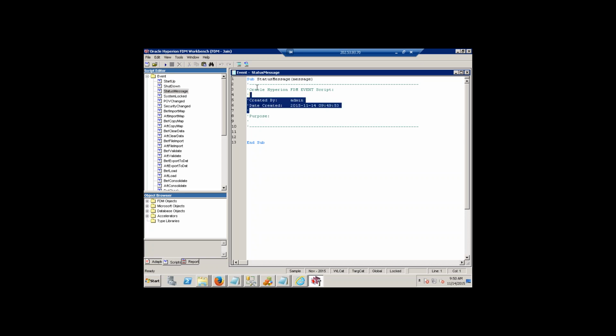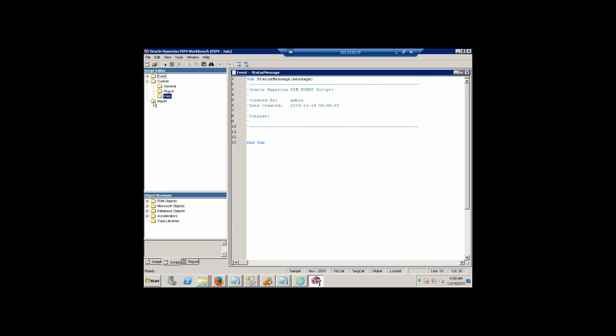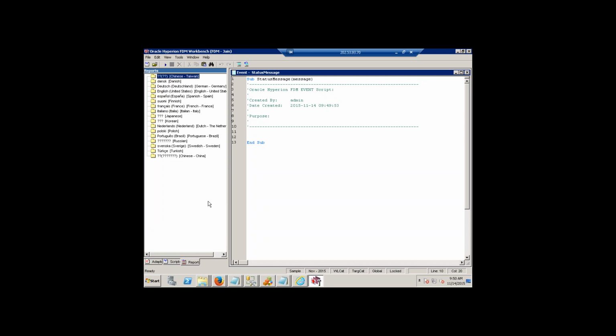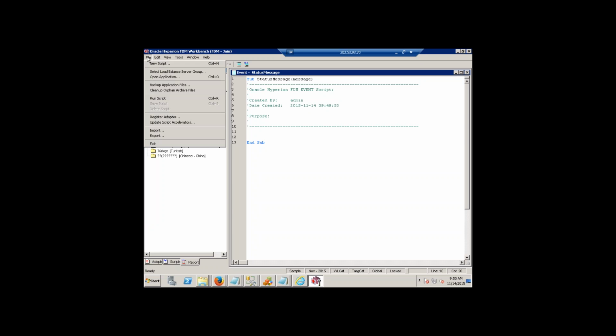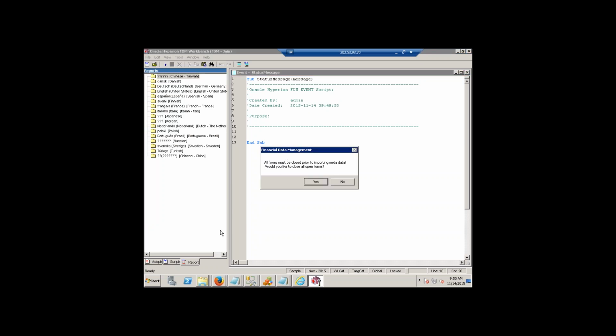Okay. Leave the scripts for the time being, and import. There is no import script. And what about reports? If you have any templates, like sample reports in your FDM, when you install anything, you could have some practice files or reports related to that component. To import these templates, go to file and import those reports.